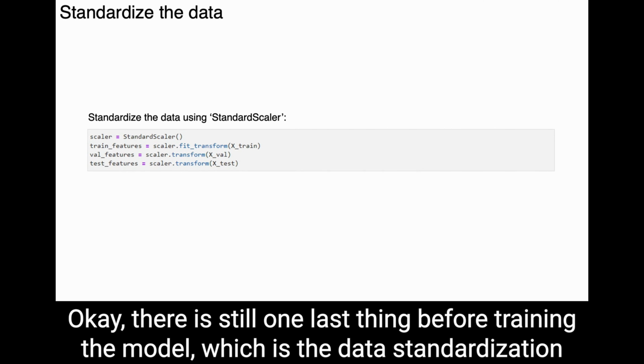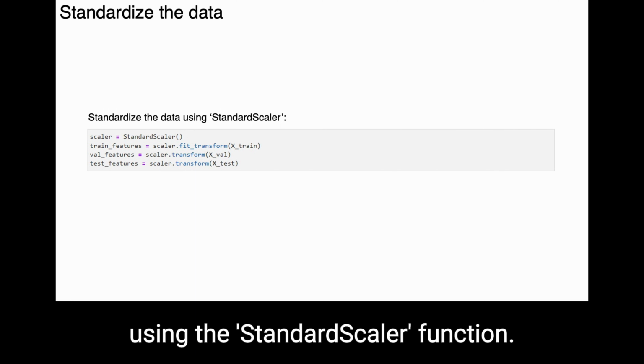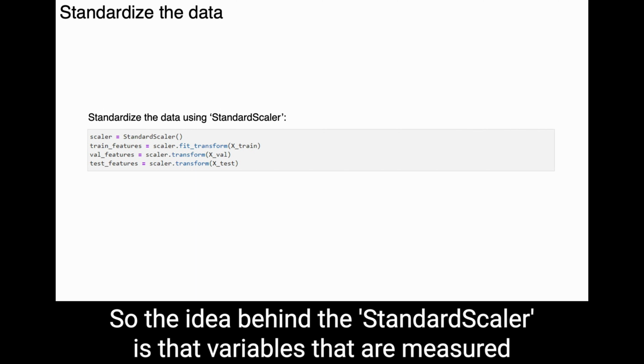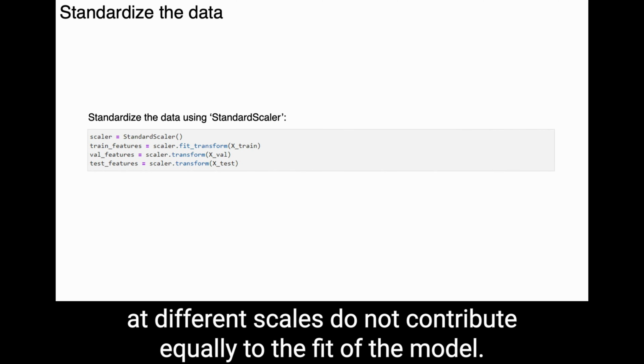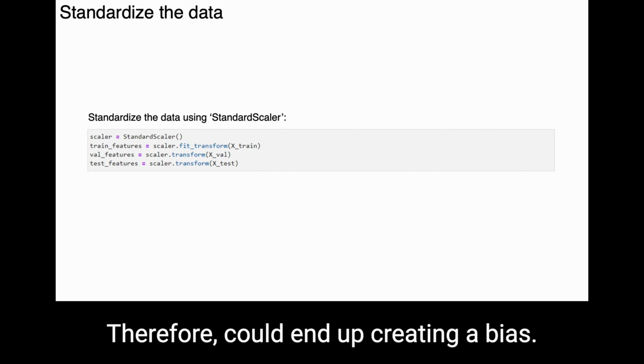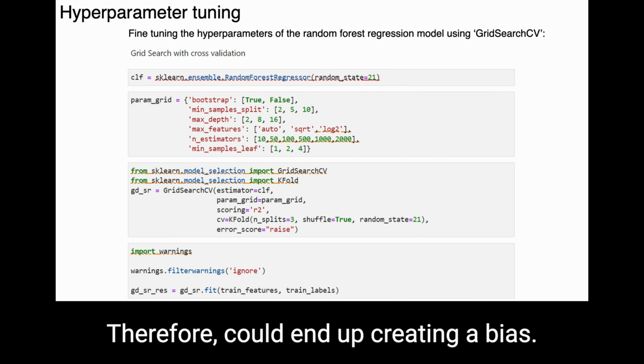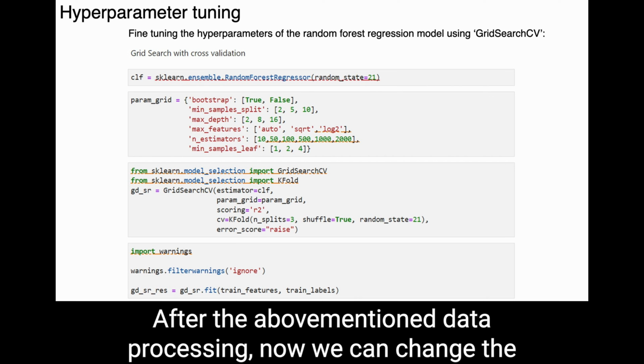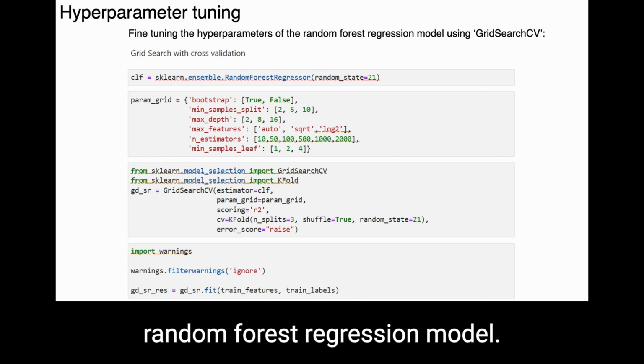Okay, there is still one last thing before training the model, which is the data standardization using the standard scaler function. The idea behind the standard scaler is that variables that are measured at different scales do not contribute equally to the fit of the model, and therefore could end up creating a bias. After the above-mentioned data processing, now we can train the random forest regression model.